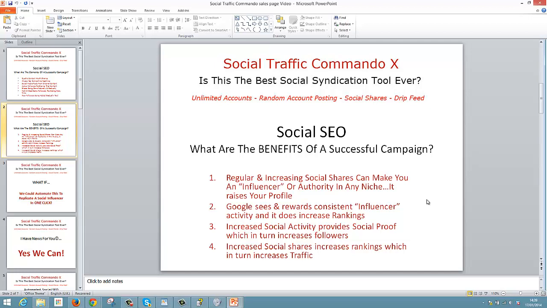Google sees and rewards this consistent influencer type of activity, and it does increase rankings for them. So that's a major benefit, because with increased rankings comes increased traffic as well. And with increased social activity becomes social proof, which in turn increases the followers, because they've got the social proof of seeing, for example, 40,000 people following Real SEO on Twitter, and so they want to follow them too.